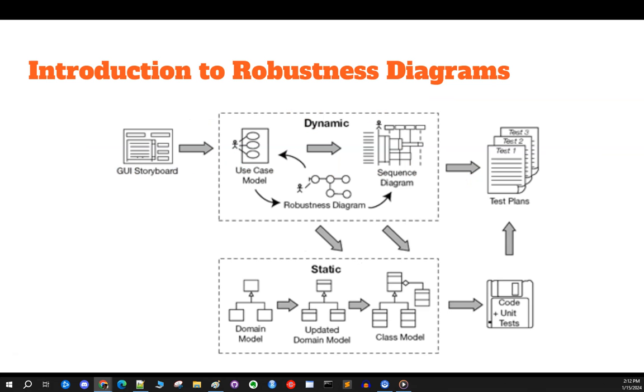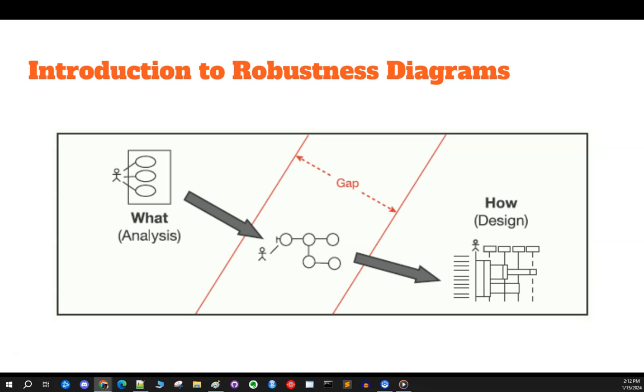Robustness diagrams are an integral part of UML, primarily used in the analysis phase of software development. Now, if you're here, you probably know that UML, short for Unified Modeling Language, is a standardized modeling language consisting of an integrated set of diagrams developed to help system and software developers for specifying, visualizing, constructing, and documenting the artifacts of software systems, as well as for business modeling and other non-software systems. I won't say more than that because there's lots of videos on what is UML and all that, so let's continue. Back to robustness diagrams.